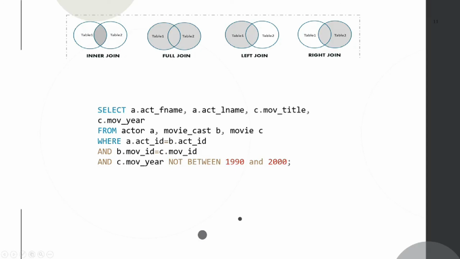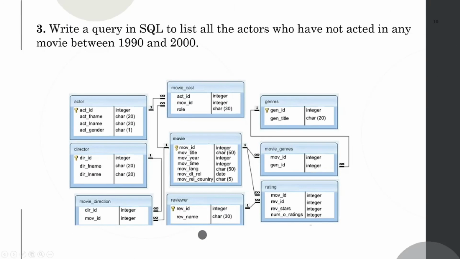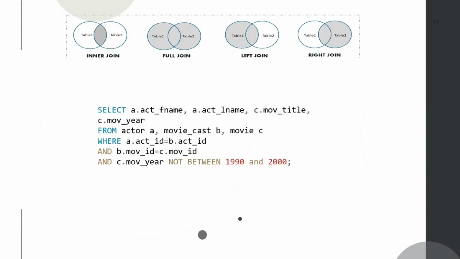A dot act ID is equal to B dot act ID, and B dot movie ID is equal to C dot movie ID, and C dot movie year not between 1990 to 2000. So the movie year should not be acted in between 1990 to 2000. So this is how we write.